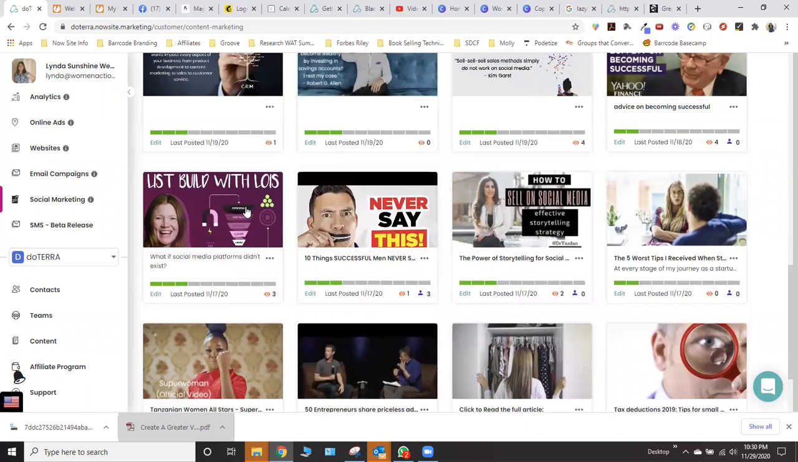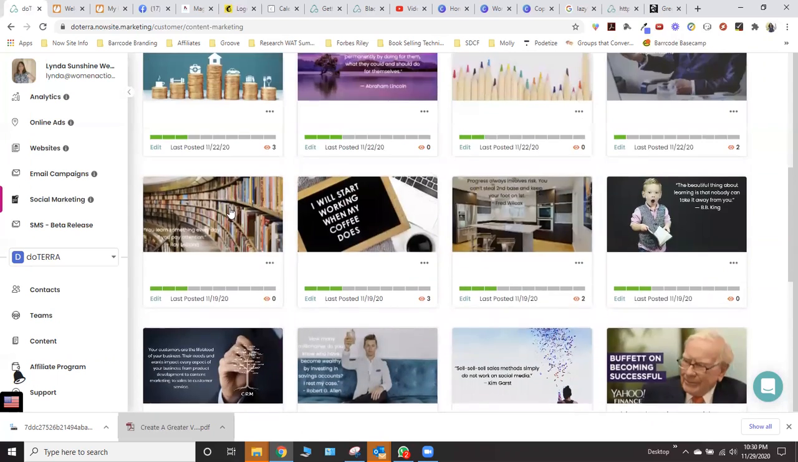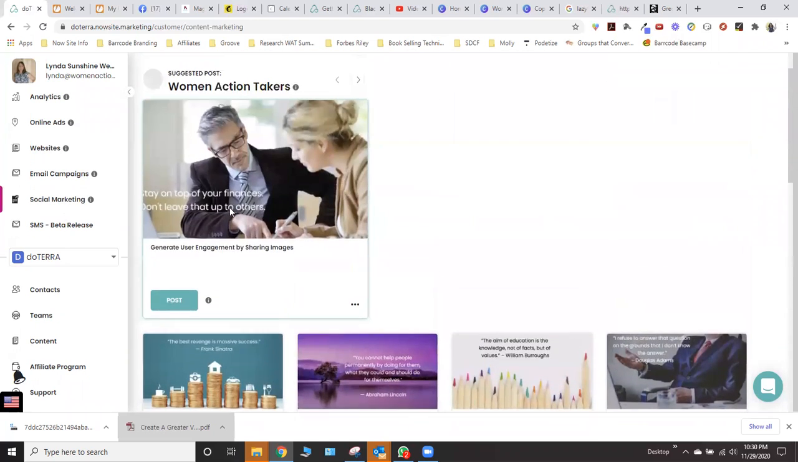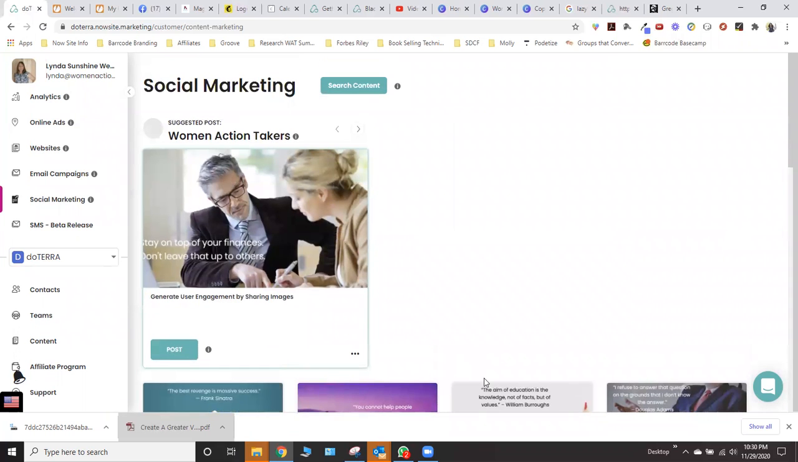Oh, and this one here, obviously, is my own list build with Lois. I push this out there, and that's another thing: you can post your own stuff too. You're not limited to what Nowsite has. So it is 100% editable. Everything is 100% editable.